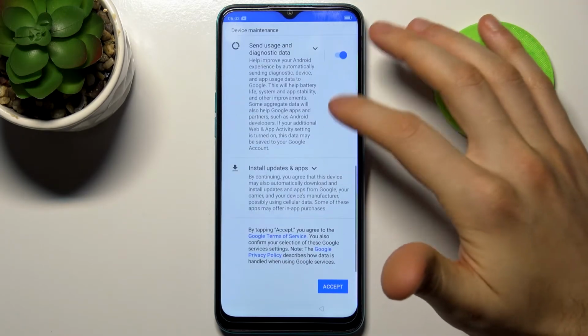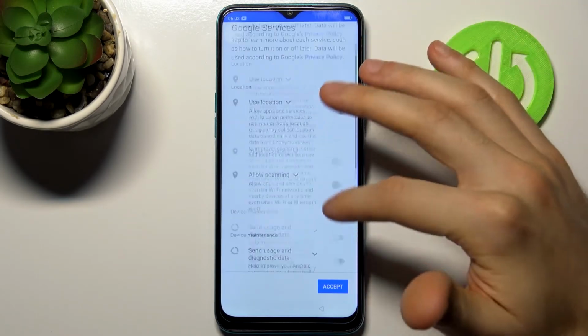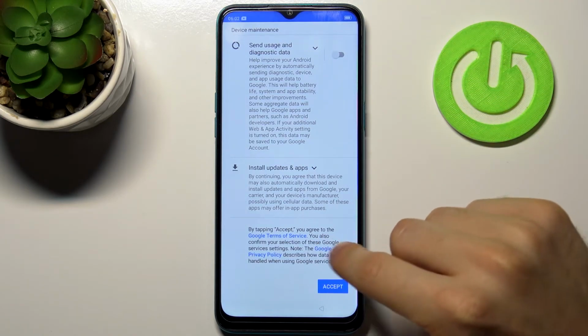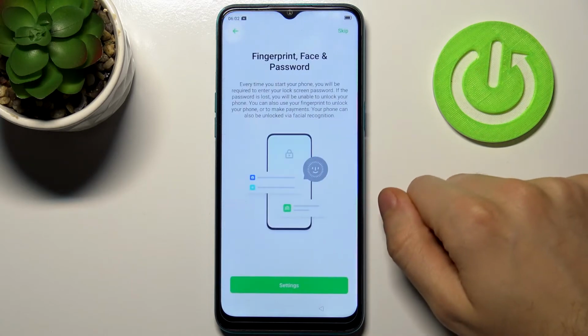Then you have Google services. If you want them, just leave them, but I suggest you to disable them. And in any case, you'll have to accept Google terms of service and privacy policy.